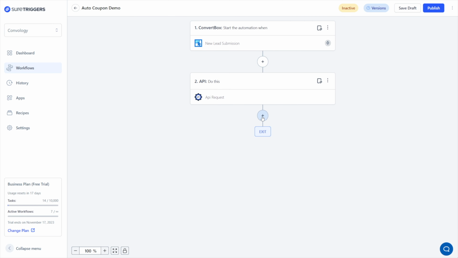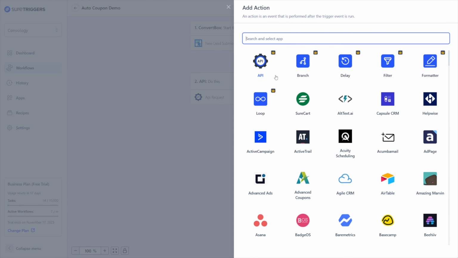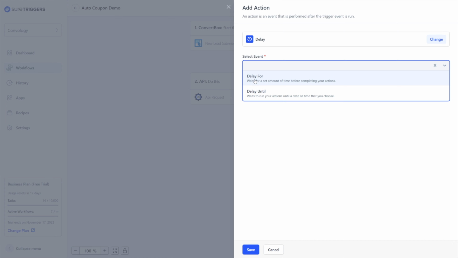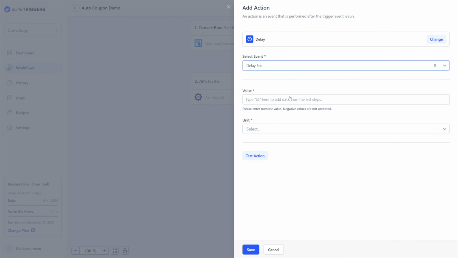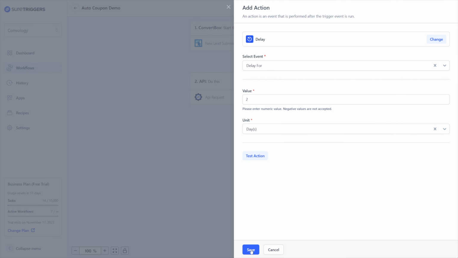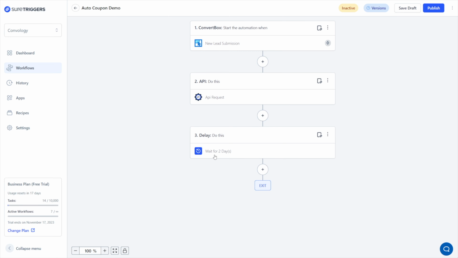So we're going to do a wait for a period of time so that we can send them emails and say, hey, just so you know, this is expiring. That's one of the reasons I really, really like SureTriggers. It's because they have this awesome delay feature. So we're going to select delay, and then we are going to delay for, not delay until, and we are going to wait for, let's say, 2 days. And then we'll click save. So now it's going to wait for 2 days.